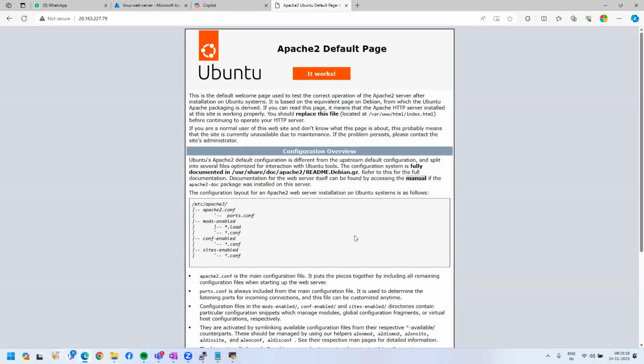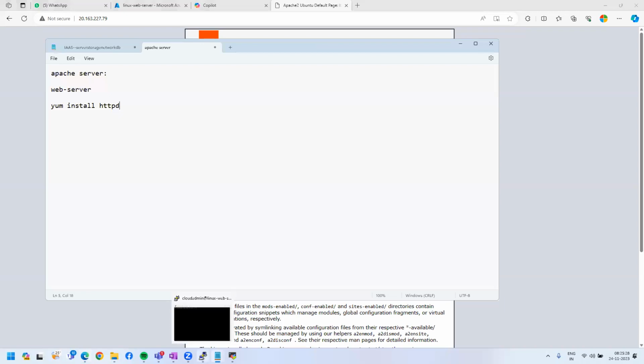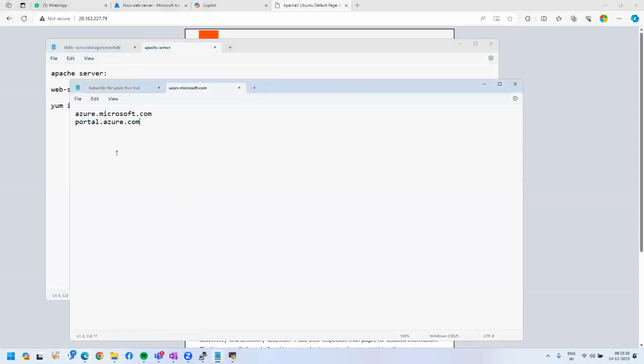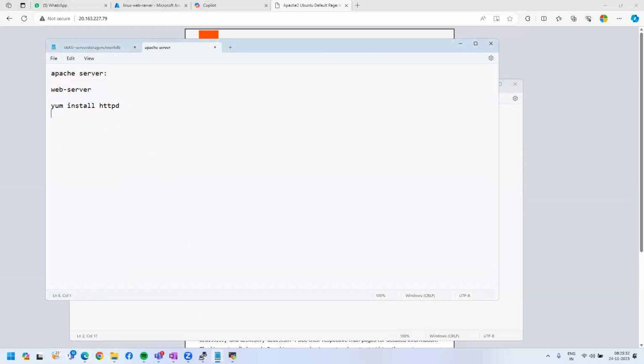What is the default page of Apache? What is the full form of this CTL? systemctl, system control, guys. Control, shortcut for control. systemctl is the common command for all Linux flavors, guys.